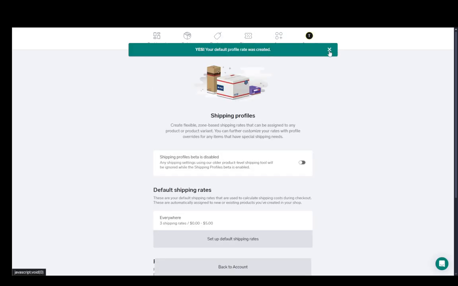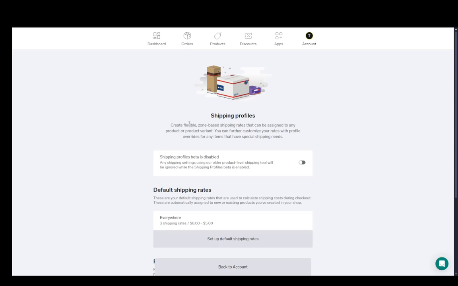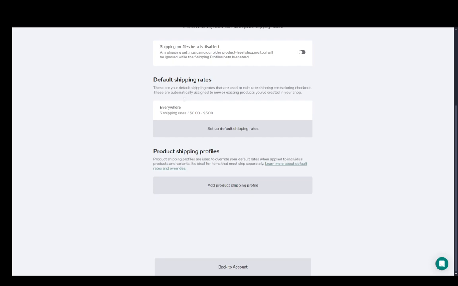Now you have your profile, which will automatically apply on checkout. And that is pretty much it. You can also enable the beta here. As you can see, any shipping settings used in older product level shipping tools will be ignored while the shipping profile beta is enabled. So you can do that, or you can just do the standard version.